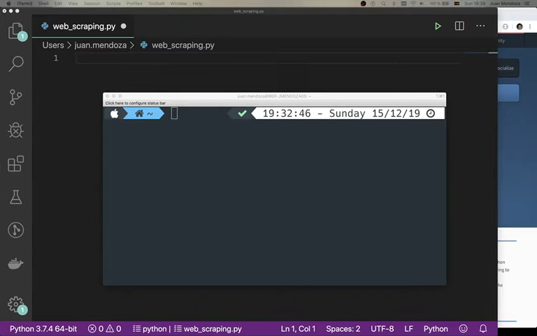Today we're going to see how to do some web scraping using Python. Python is a programming language. It's a high-level language. It's interpreted. It has some features to support object-oriented programming. You don't use semicolons in this programming language, and it's also open source.